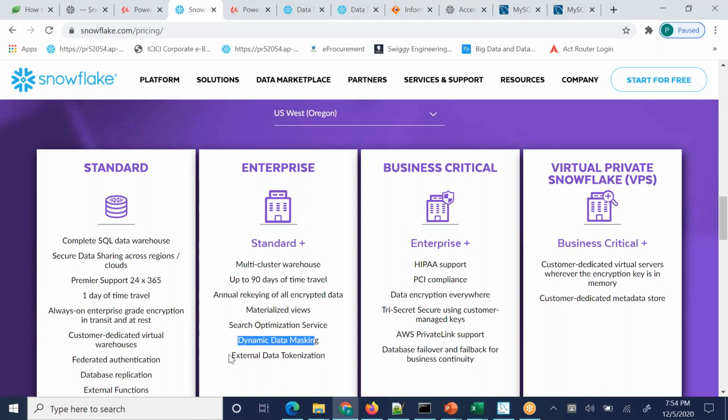Okay, external data tokenization, which is something similar to external functions. It's called data tokenization, so we're going to talk about this as well. Okay, these two things are mostly the capabilities of Snowflake.